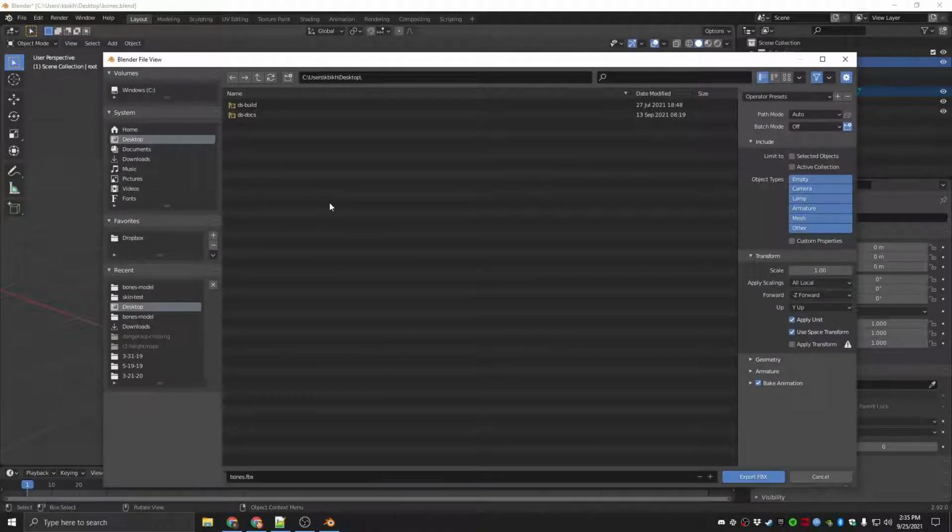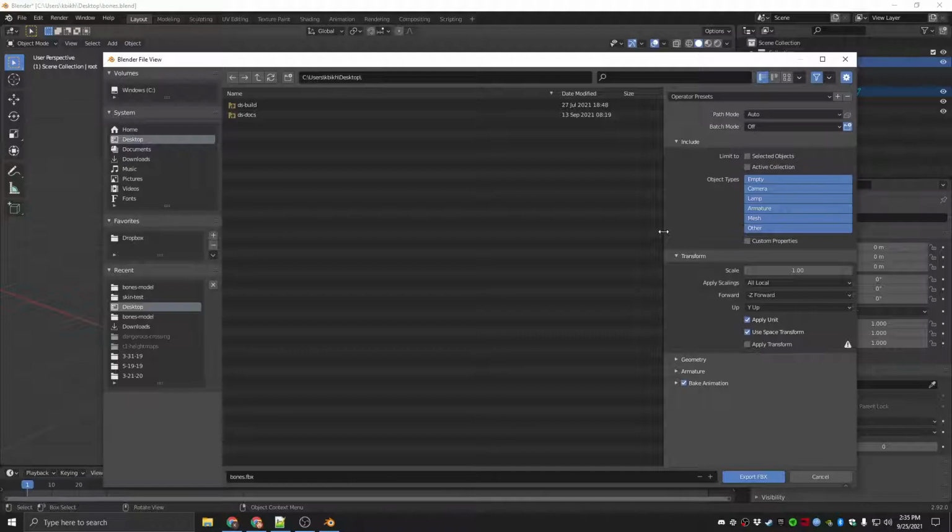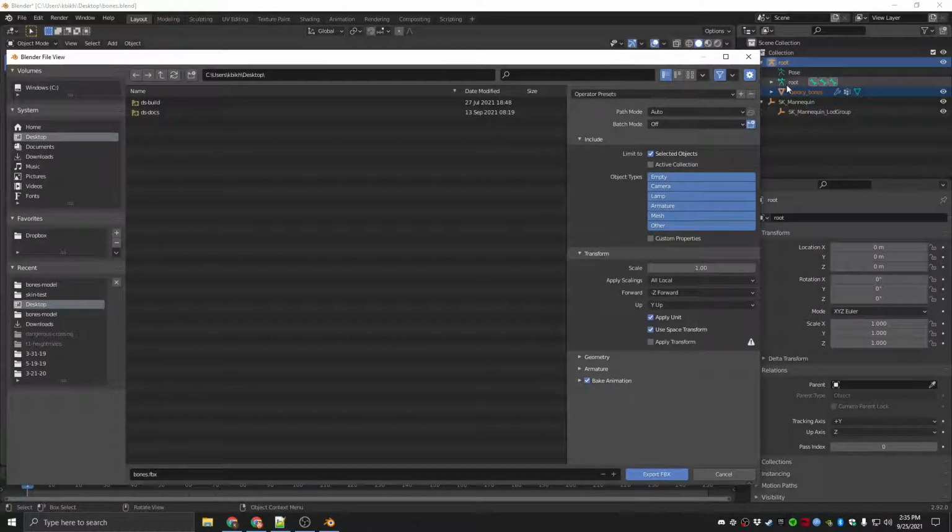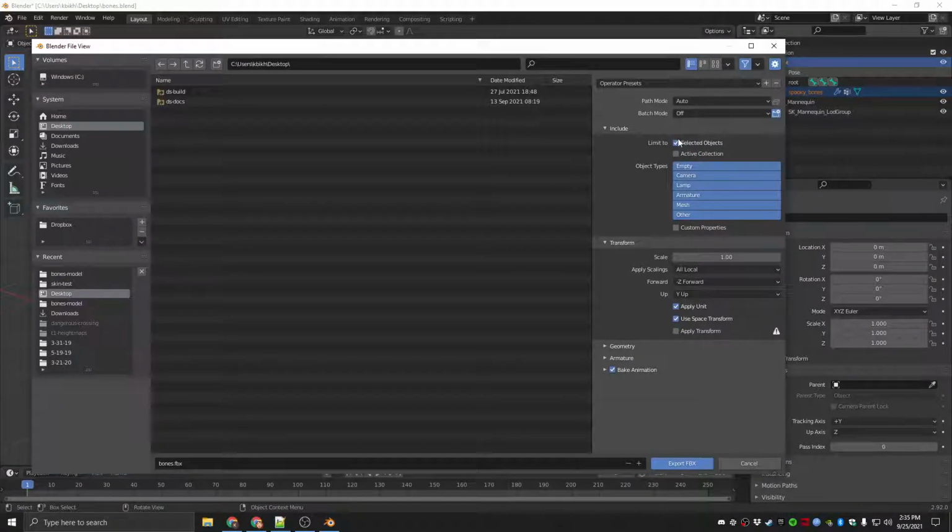FBX. And then there's a bunch of settings we have to set that are really important. The first thing we want to do is limit to selected objects. That's only going to export the mesh and the skeleton that we've selected. So click that checkbox. Then you want to use control click or shift click, so you can click other, then shift click mesh and armature. That will select armature, mesh, and other. Then make forward Y forward, and Z should already be set to Z up.